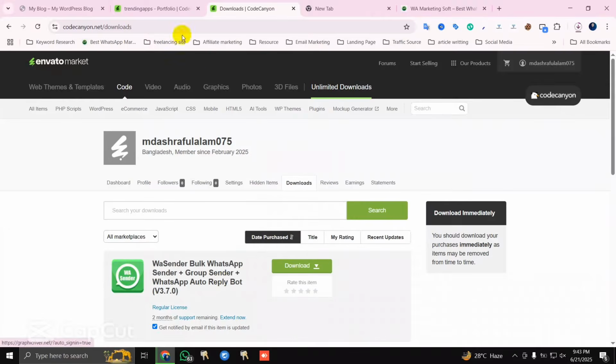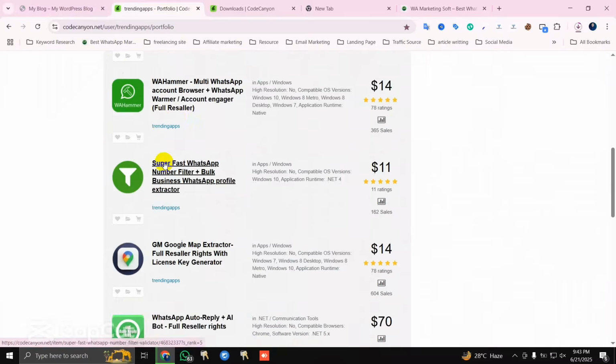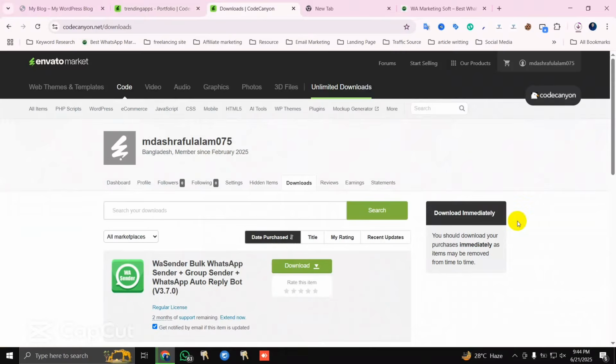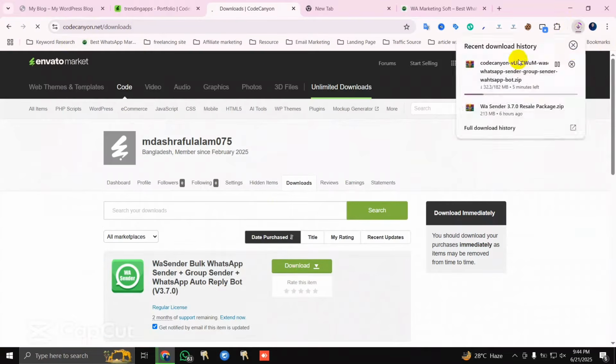Today I will discuss WhatsApp marketing software. Here is the WA Sender software, and I have a lot of source. I have my resource, so if you order from me, you will get it from me. I am authorized from Code Canon. Here is my dashboard. This is my dashboard and the download section, and I will get the file.